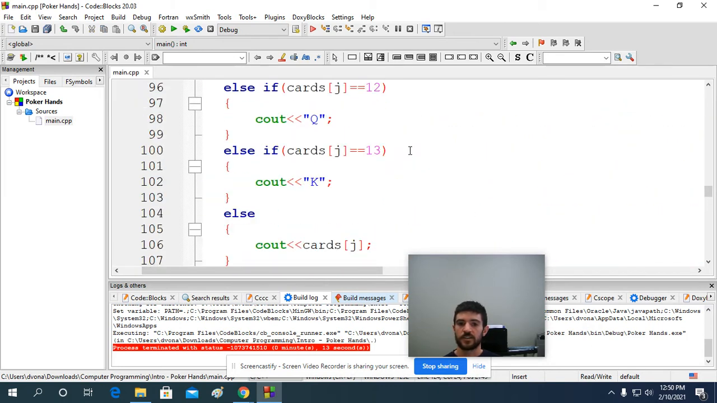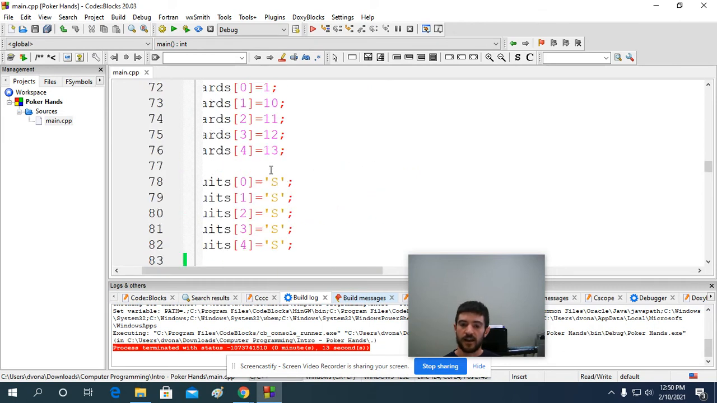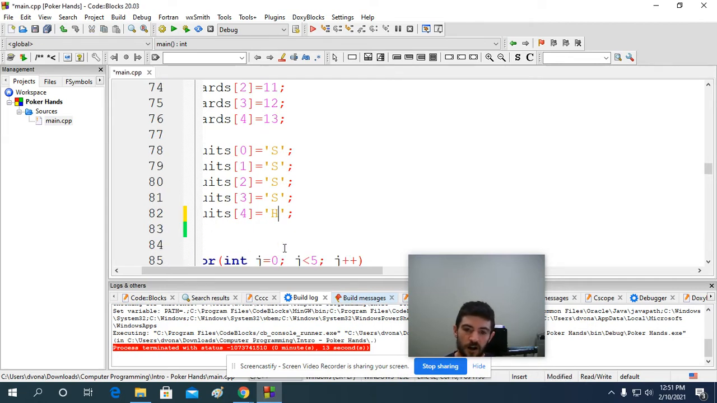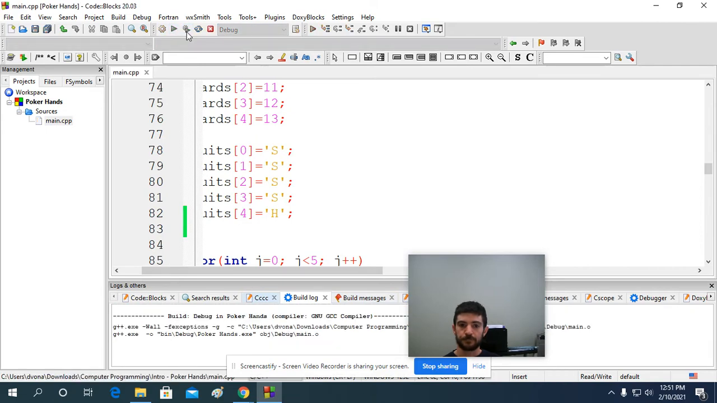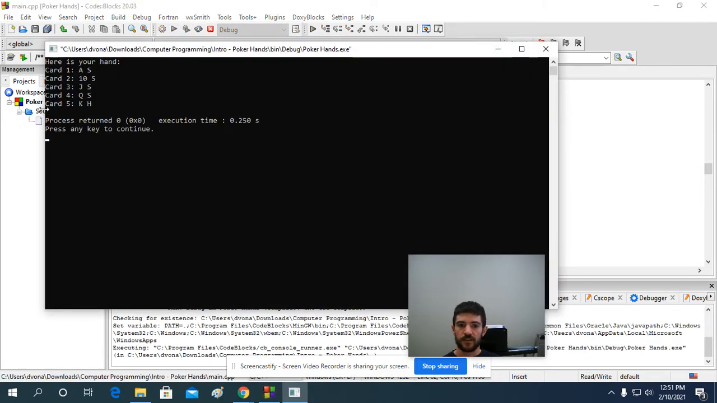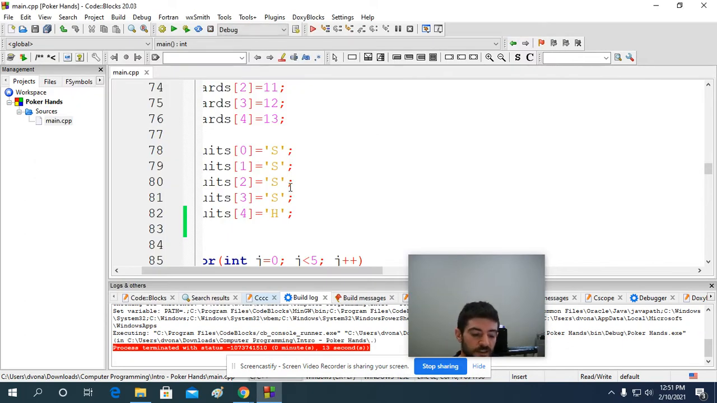So if I went up here to my cheat code and I said, all right, I'm going to give me the right numbers, 1, 10, 11, 12, 13, but I'm going to make this one suit a heart instead of a spade, and I rerun my program, you're going to see that it no longer gives me the message because I no longer have a royal flush. I've got ace, 10, jack, queen, but then my king is now the wrong suit. All right. So let's take a look at the next one.